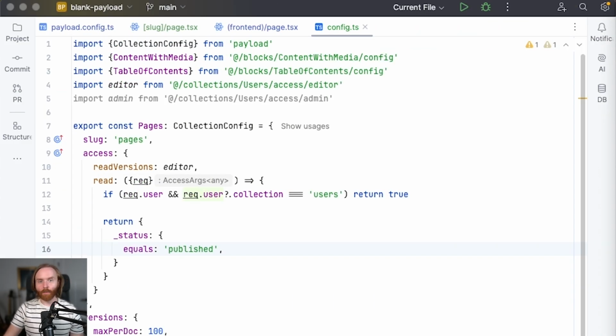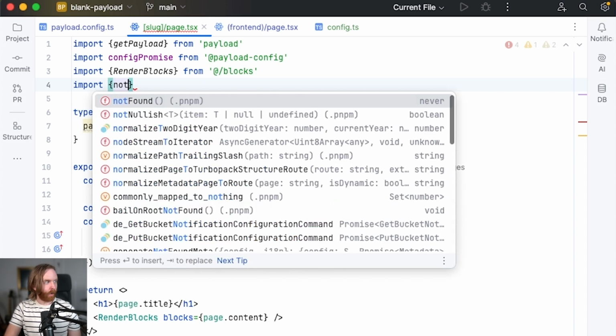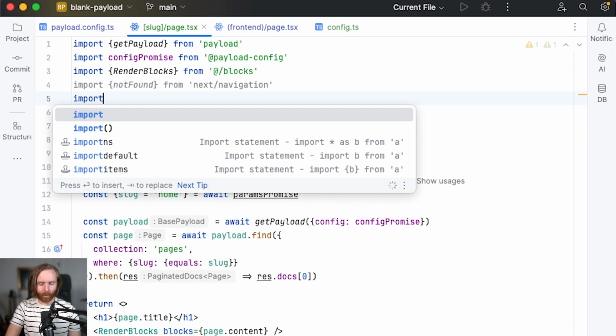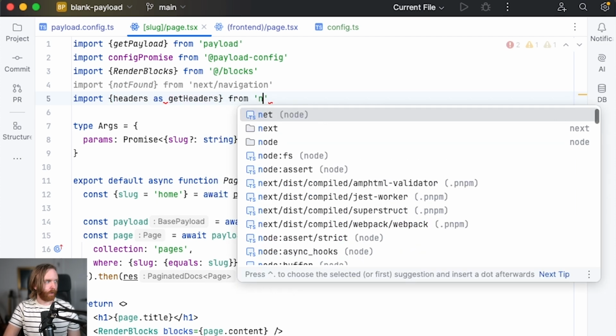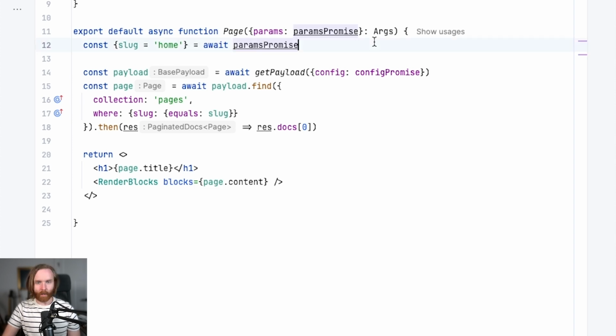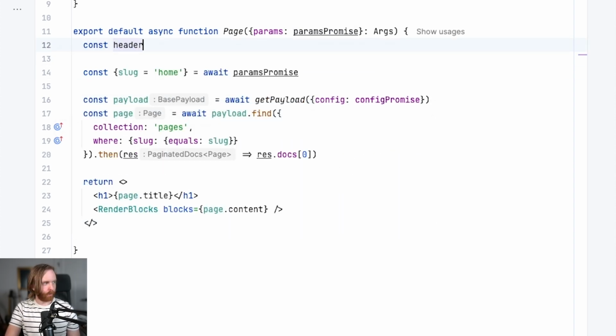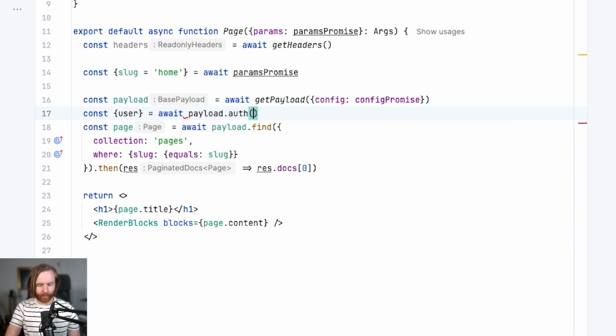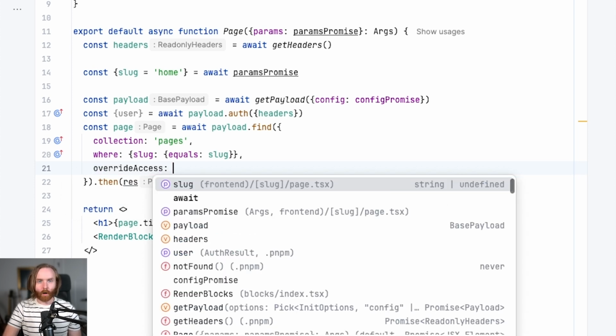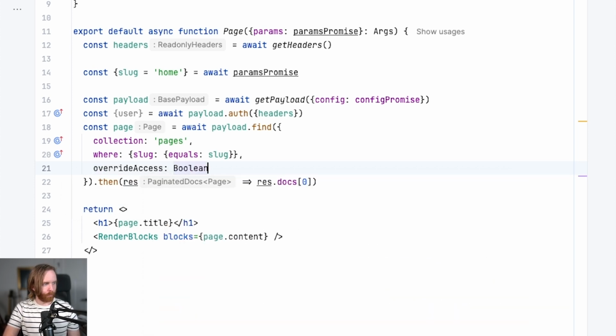Let's make some changes to our pages route so we can show how drafts can impact the front end as well. If I go to our pages dynamic route, we'll import our notFound from next/navigation. We'll also import our headers as getHeaders from next/headers. And then in here, we can get our headers, const headers equals await getHeaders. We can also get our user by awaiting our payload auth and pass in our headers. We'll add the overrideAccess option to our payload find method and set it equal to Boolean user.